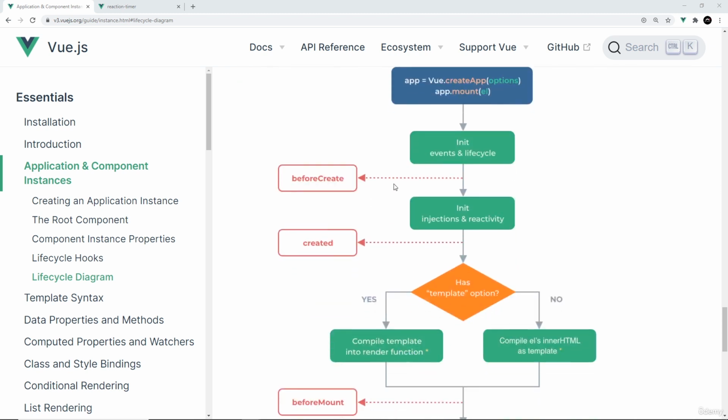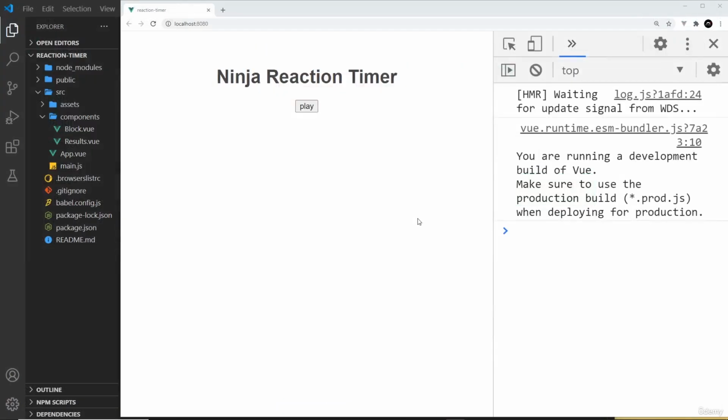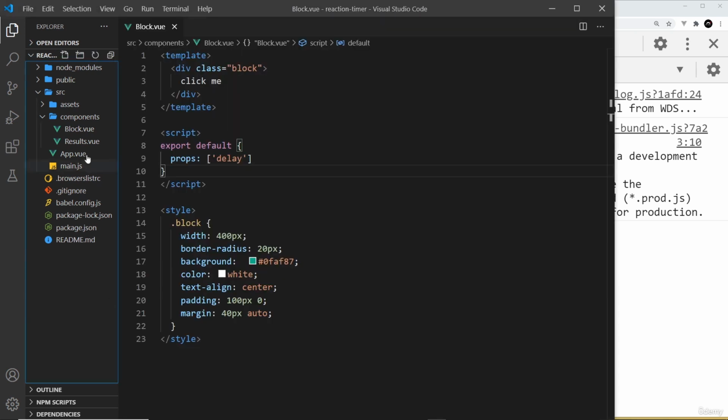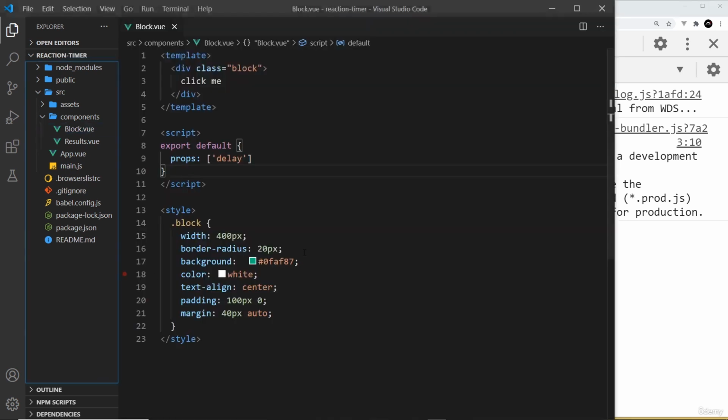And now what we're going to do is have a go at some of these different hooks inside our project. What I'd like to do now is show you how to use these different lifecycle hooks in our components, and we'll just go through a few of them. So let me first of all go to the Block component, and remember, that's the green block that appears on the screen only after we click the play button.